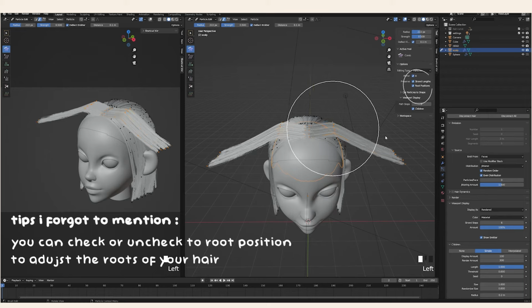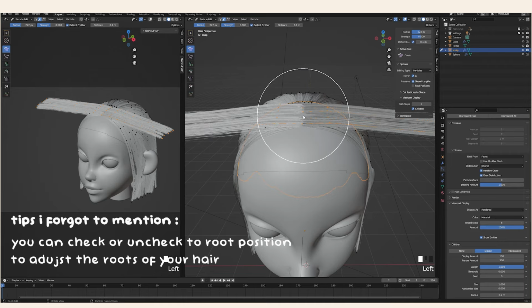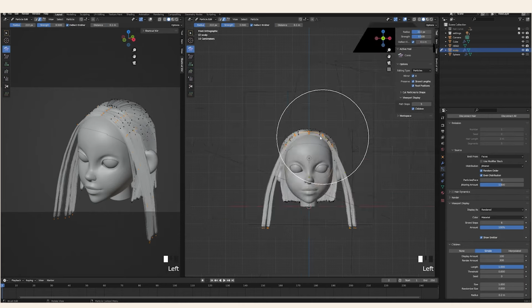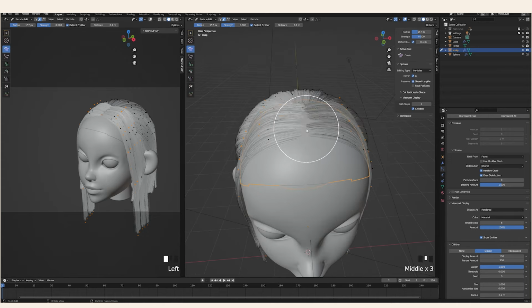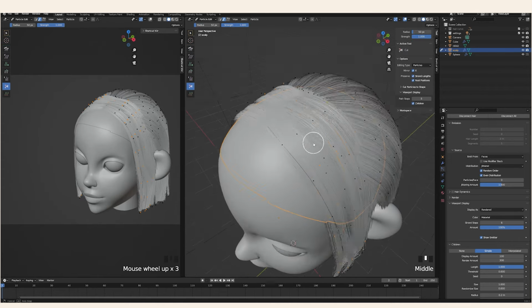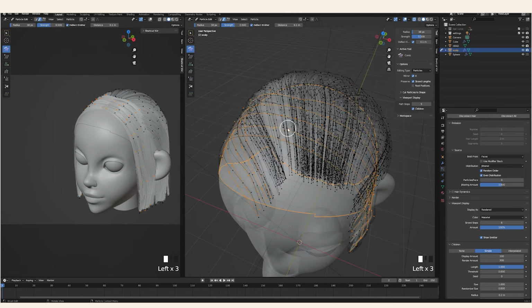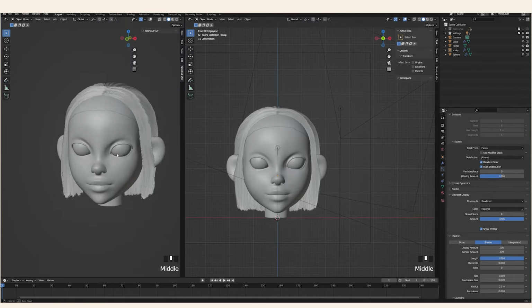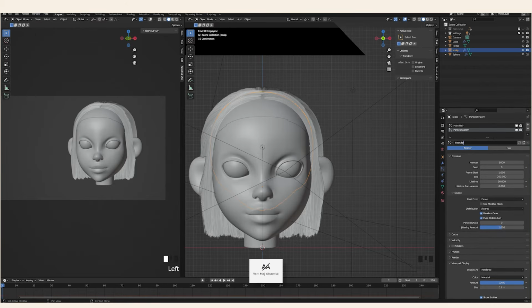Another tip I forgot to mention is that you can check or uncheck the root position, so you can adjust freely the roots of your hair, just like I did in the video. Once you have placed the hair on the back of your head, you can go ahead and add a new particle slot to add the rest of the hair on the front.